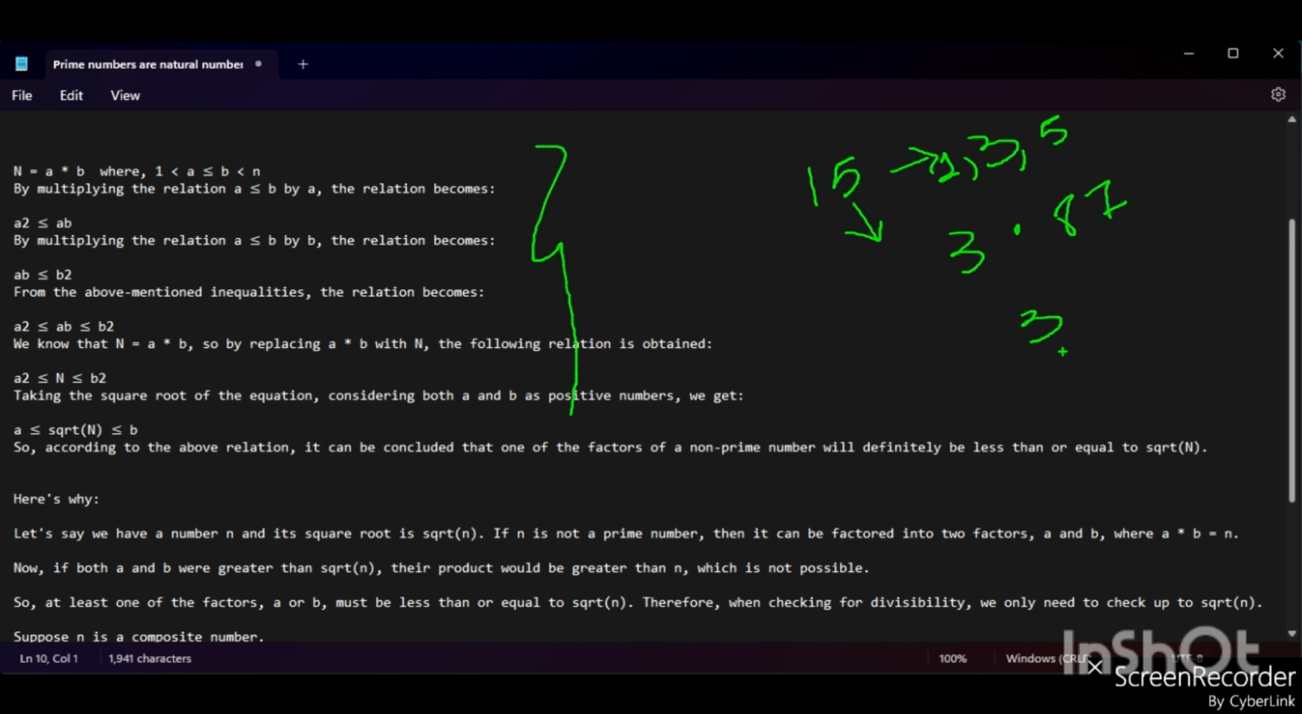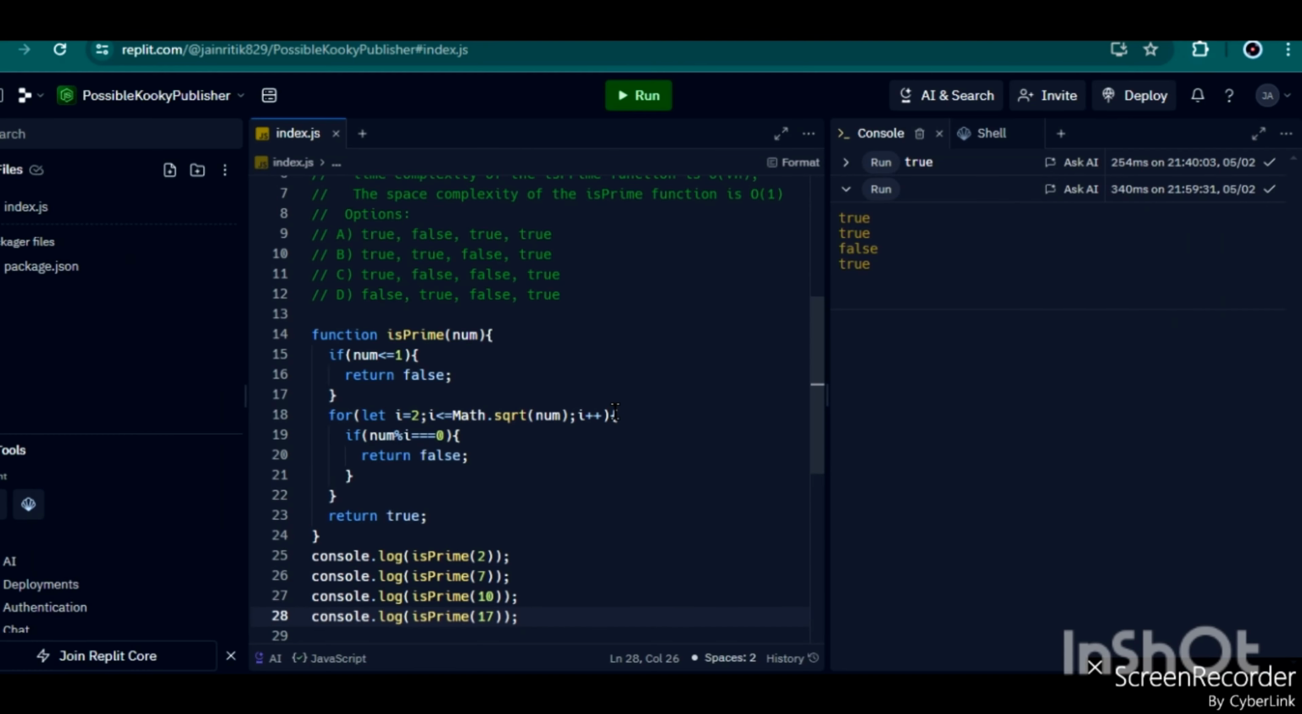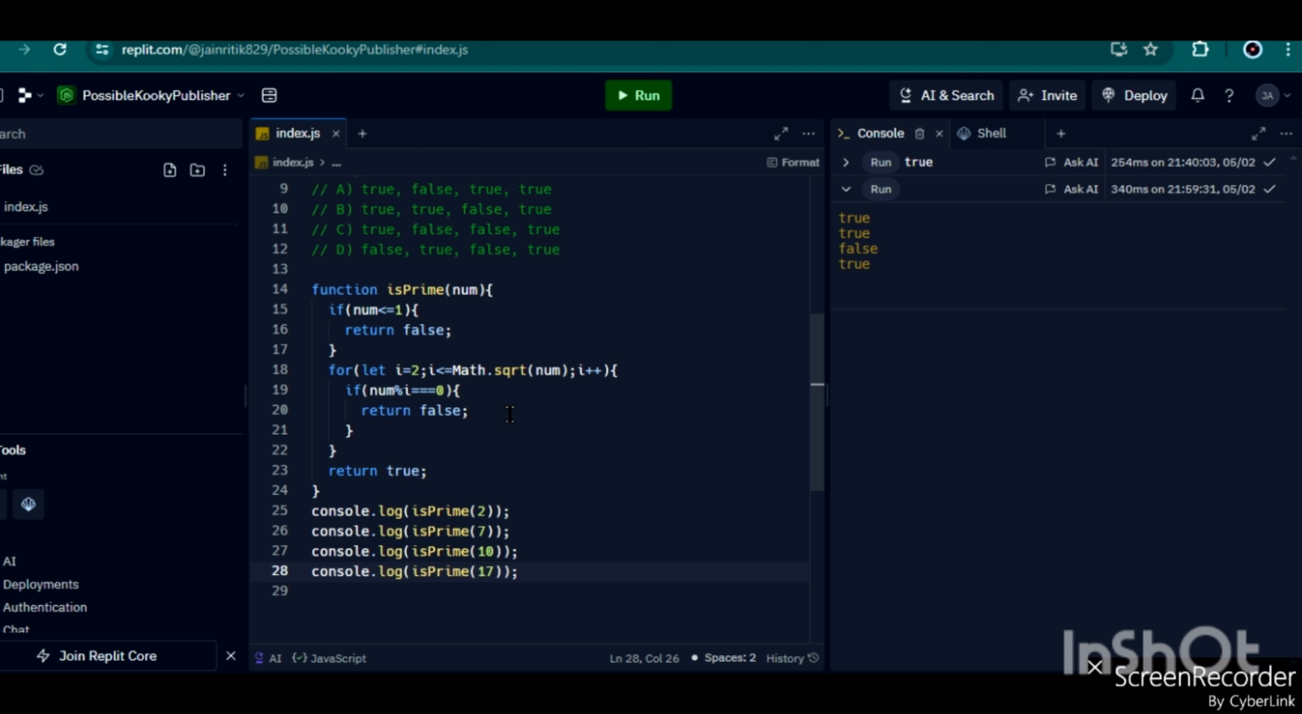So by knowing this, we actually get whether this number is a prime number or not, okay. That's why we take Math.sqrt here. I think now you get it. Now we compare it, okay. If we compare it, it will equal 0, so it automatically returns false, okay. So you understand that, okay.